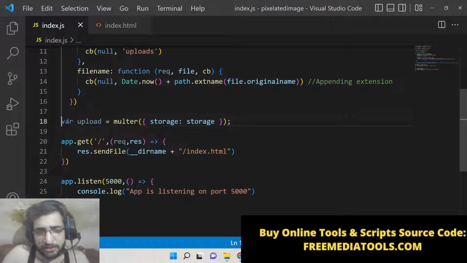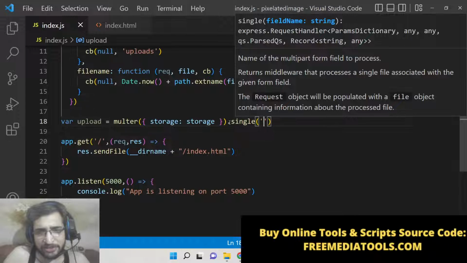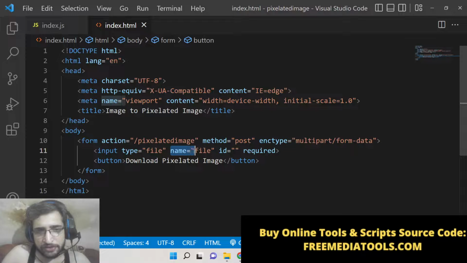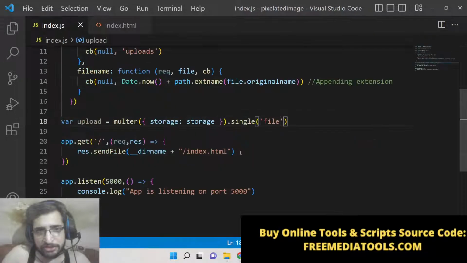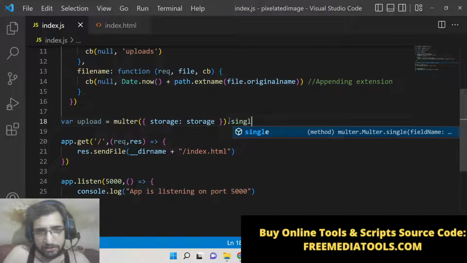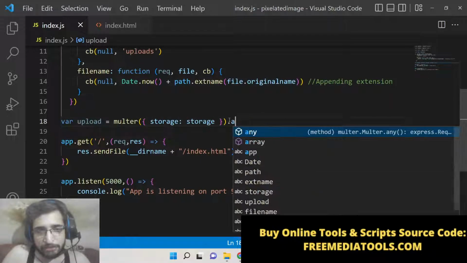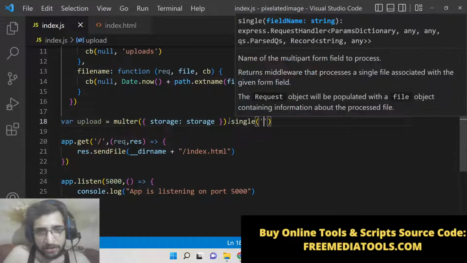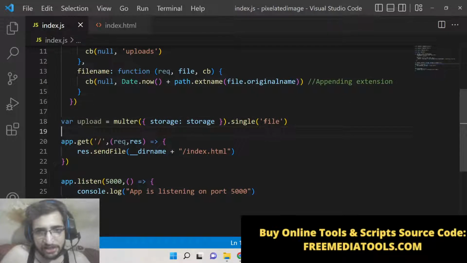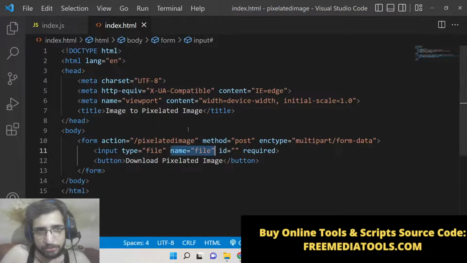Now we need to call dot single because we are only uploading a single file at a time. And here you need to copy paste the name attribute that you have given, which is name equal to file. This needs to be the same here. So dot single file. If you are uploading multiple files, there is an array method as well, but in this case, we are only interested in a single file at a time. So we are pasting here the name attribute.